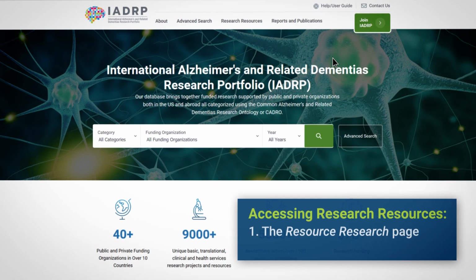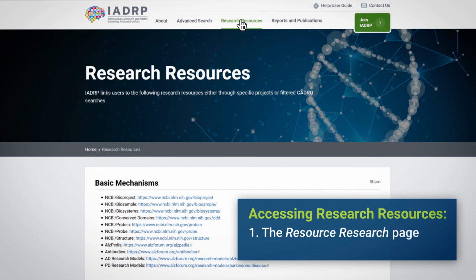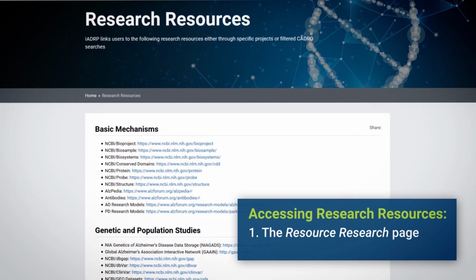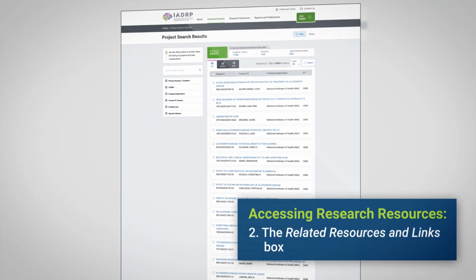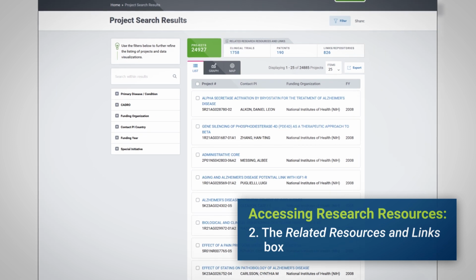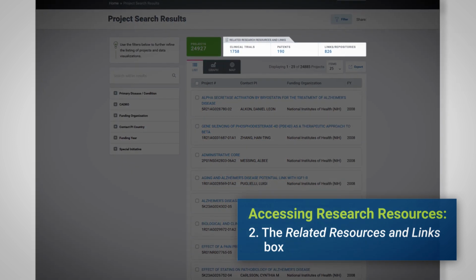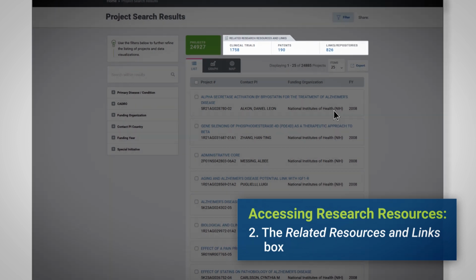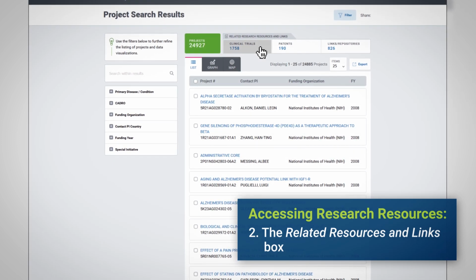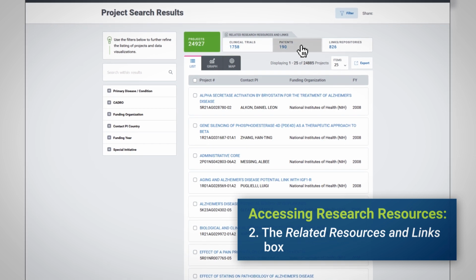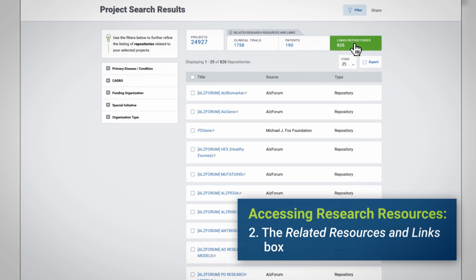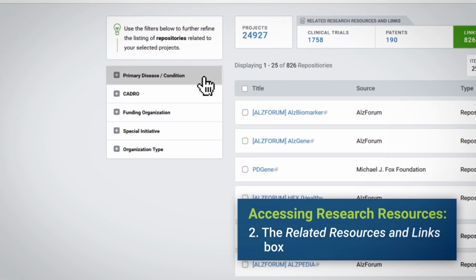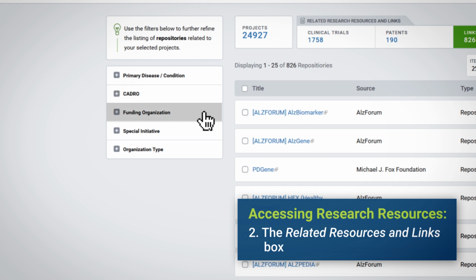First, simply click on the Research Resource page to view a list of helpful tools and databases. Second, from the Project Search Results page, click within the options presented in the Related Research Resources and Links box to gain access to over 1,700 clinical trials from clinicaltrials.gov, over 150 patents, and over 800 links from various databases. Tools can be filtered by dementia type, CADRO, funding organizations, and organization type.